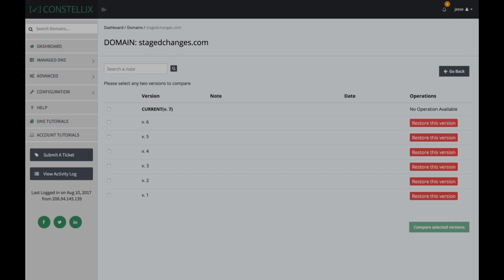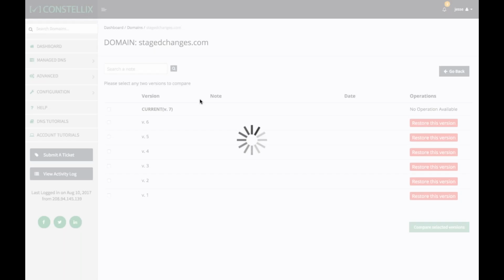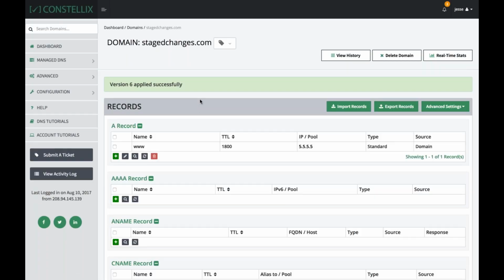So let's say we want to go back to this version. You click Restore Version and OK, and you won't need to commit your changes.